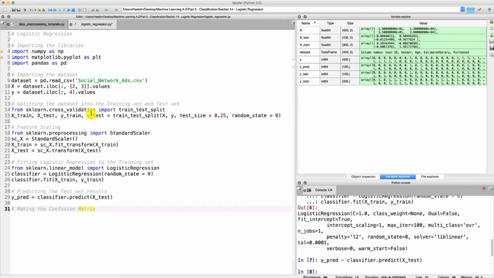So in the previous tutorials we pre-processed our data, we fitted logistic regression to the training set, then we predicted the test set results, and today we're going to evaluate if our logistic regression model learned and understood correctly the correlations in the training set, to see if it can make powerful predictions on a new set, especially the test set. So this confusion matrix is going to contain the correct predictions that our model made on the test set, as well as the incorrect predictions.